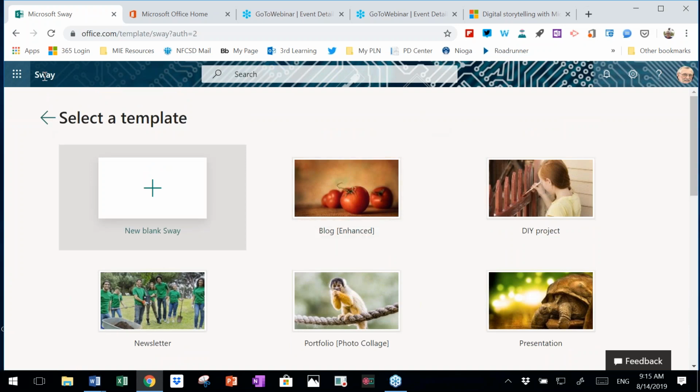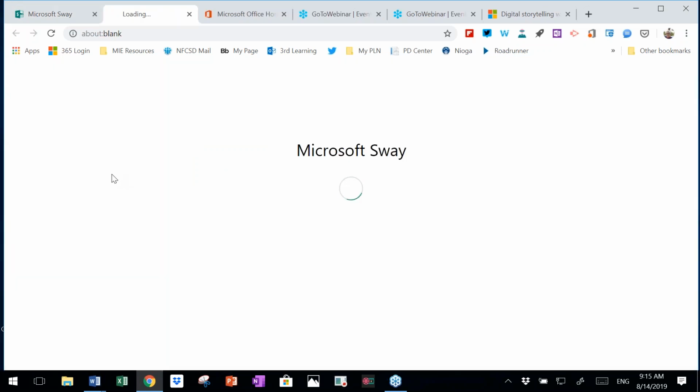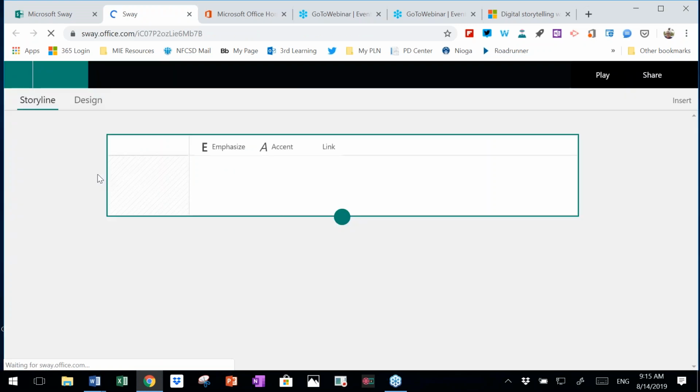So I'm going to go back to my Sway. We're not going to select a template. I just want to show you the basic tool that you work with when you're creating a Sway. So you click on create a new Sway. Now it's opening up, and it's going to give me all of the features. If you remember forms, you get the same thing, a basic form, and then the storyline is what you're looking at all the way through. You're going to want to go back to that.